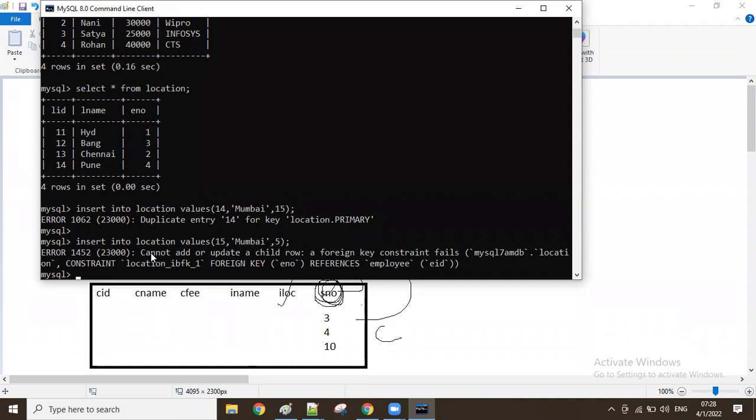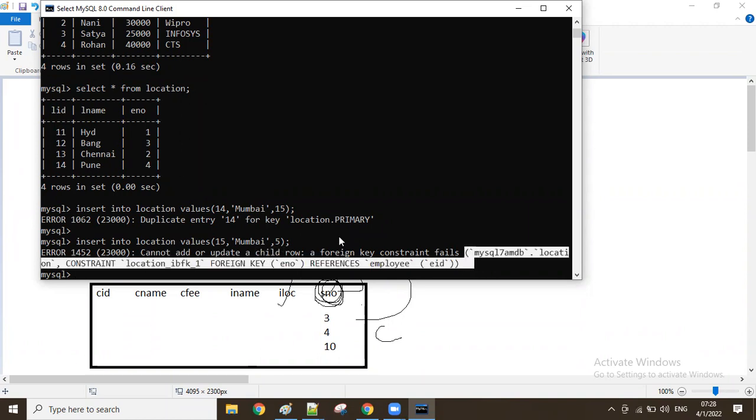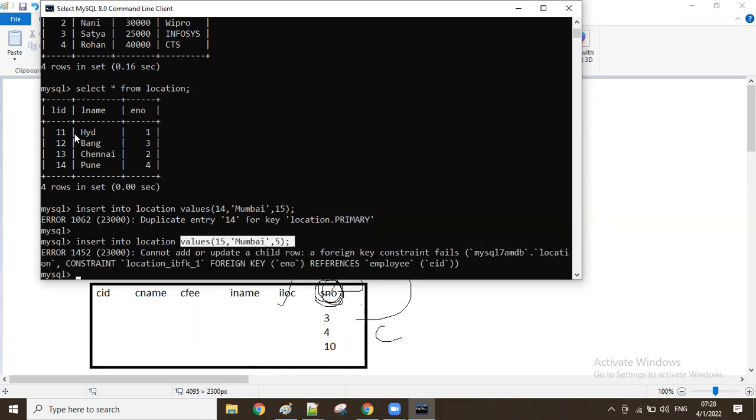You can see, you cannot add or delete a child row. That constraint is failing, guys. Why is it failing here? Because parent 5 is not available, but we are using parent 5. That's the problem. So in the foreign key table, the child values must already be available in the parent, otherwise it will not allow. You can take only 1, 2, 3, 4. You can't take 5 onwards. Note this down.